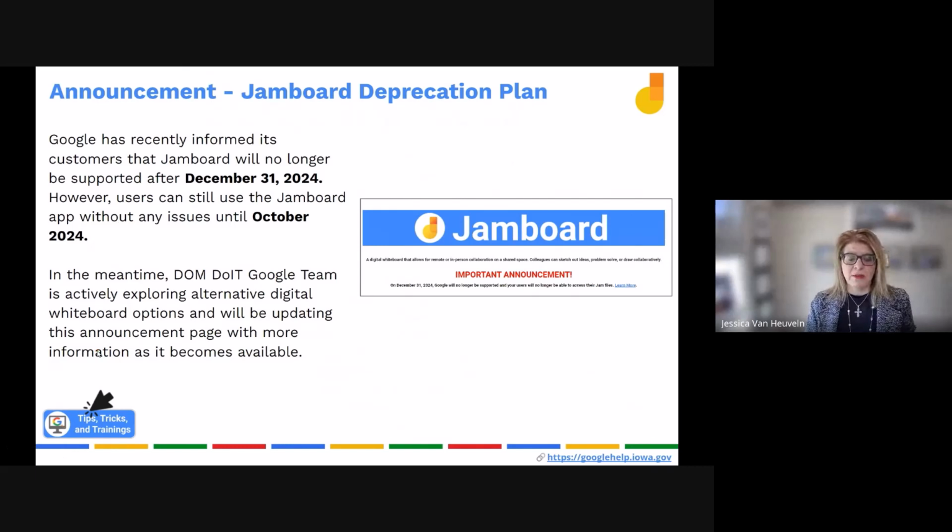So some of you, if you have used Jamboard, probably did receive an email from Google directly to your account. Some of you have not. Please know that that is valid. It is true. So make sure you do review the content, and please know that the Do It Google team is actively working on this deprecation. So be aware of that and keep checking back for more information on that webpage.